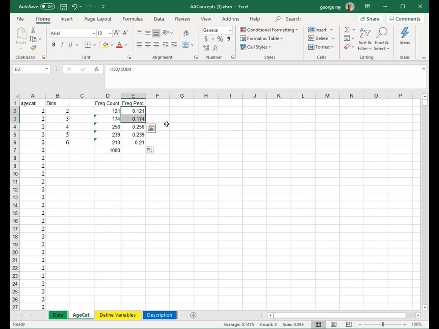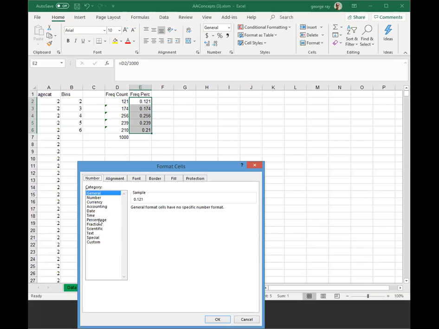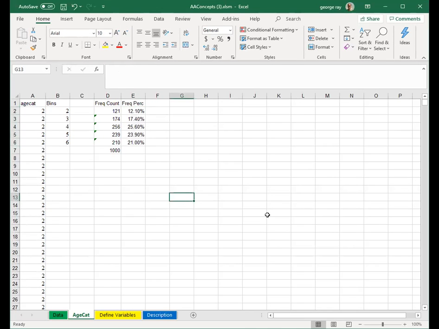I'll highlight these values, frequency percents. So I'll click on E2, and here I'm just going to hold the left mouse down and drag it. So I highlight cells E2 through E6. I'm going to right click now and go down to Format Cells, and I'm going to select percentage. And now I've got my answers in a percentage format. Okay, so that's how we do it for Mac users.